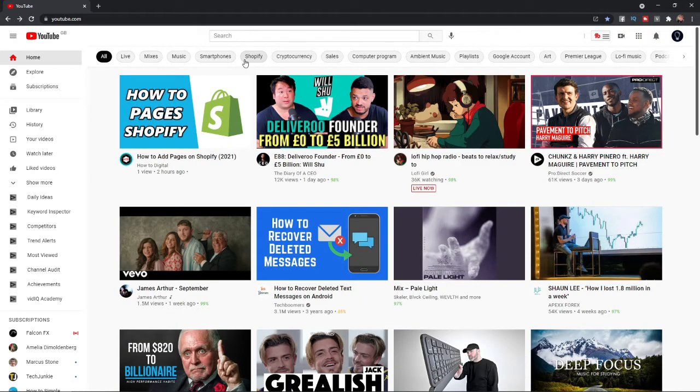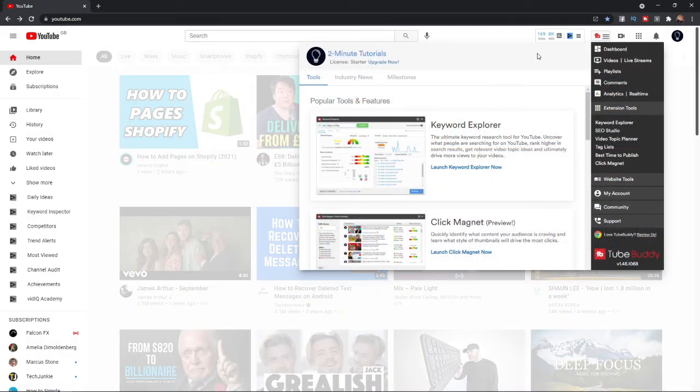And then once you have added it to Chrome and you have signed in and everything like that, you will get this little toolbar here. And as you can see, TubeBuddy has a lot of options here on the right hand side. So that's how you can go ahead and install TubeBuddy on Chrome.